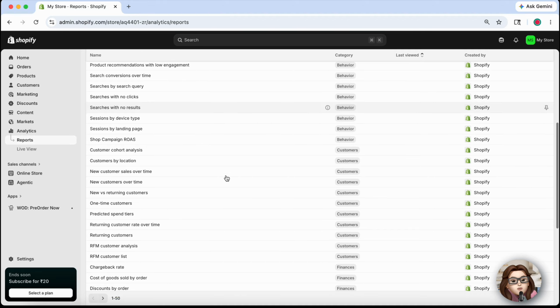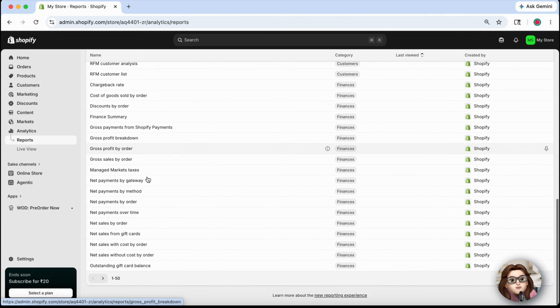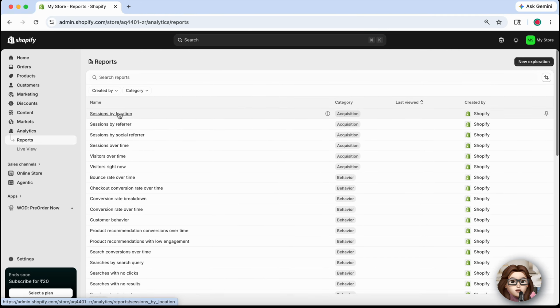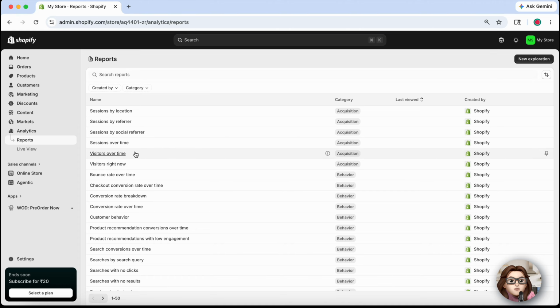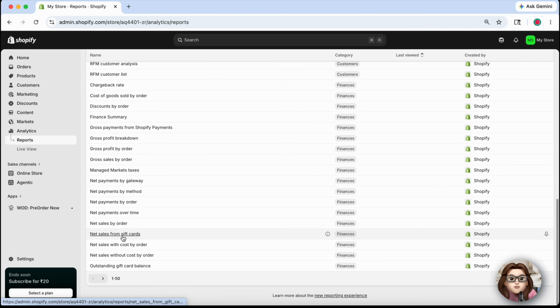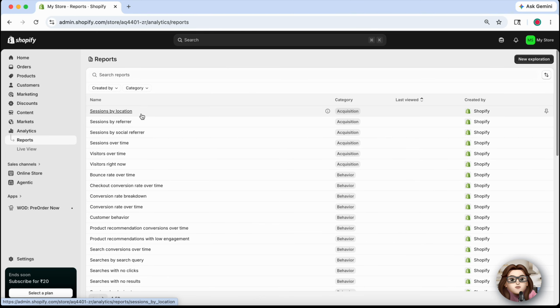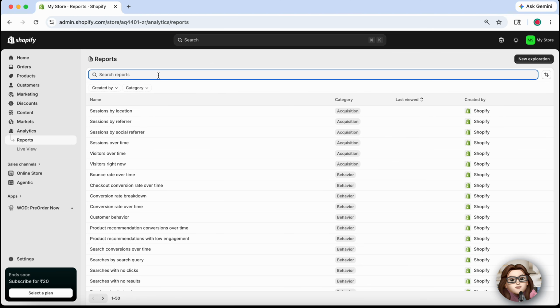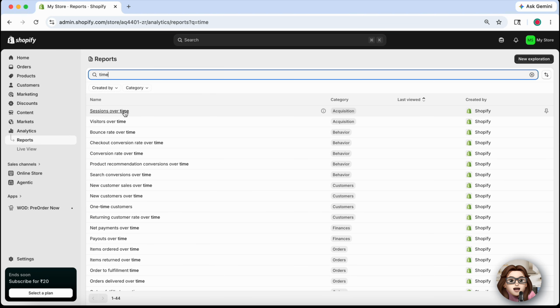Here, you'll find multiple reports related to your store's earnings, including total sales, sales by product, sales by channel, and more. One of the most useful reports is Sales over Time. Clicking this report allows you to track your revenue performance daily, weekly, monthly, or over custom date ranges.